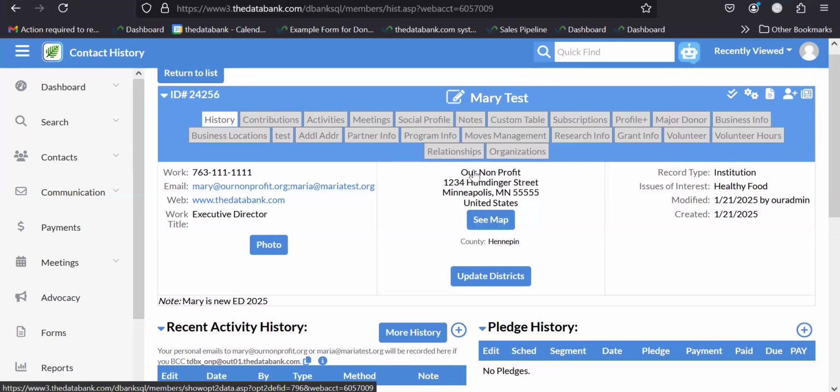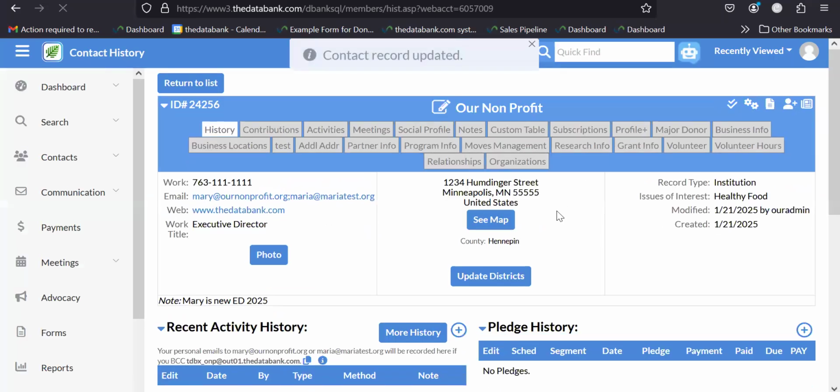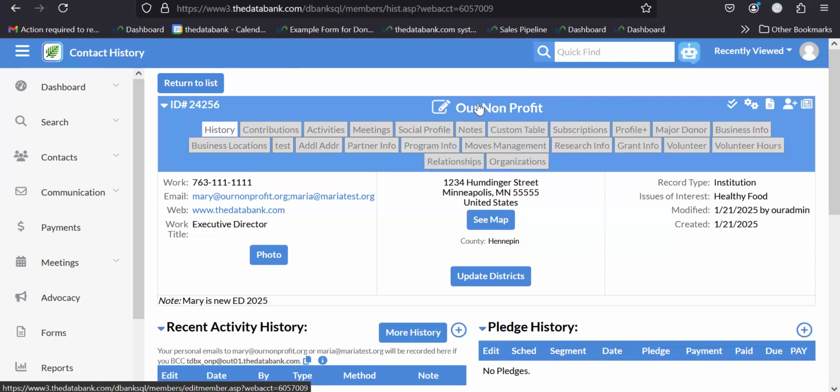The way that I know whether it's an individual versus an organizational contact record is over here by the name. Because I have Mary Test, it's telling me that it's an individual, I can make that assumption. But if I remove this and I click save, it's going to go ahead and update the contact name to the company's information as the main name for this contact record.